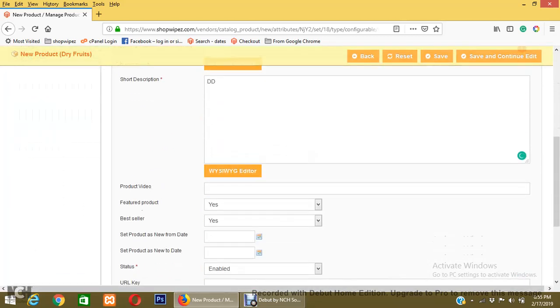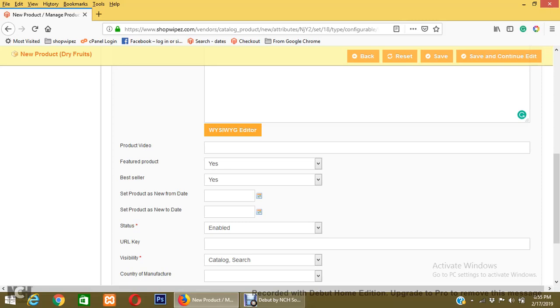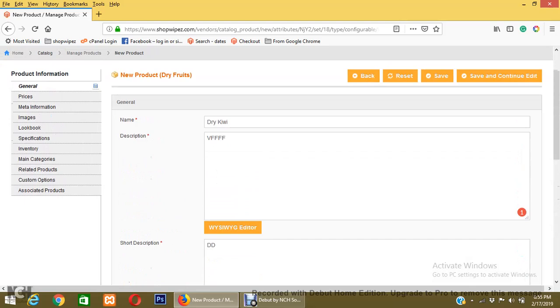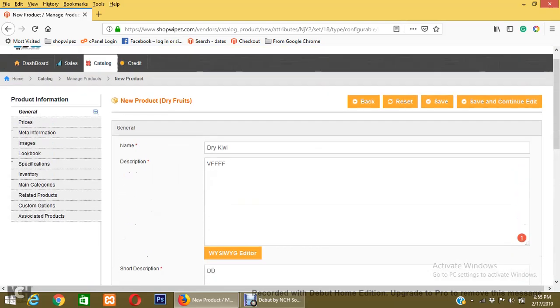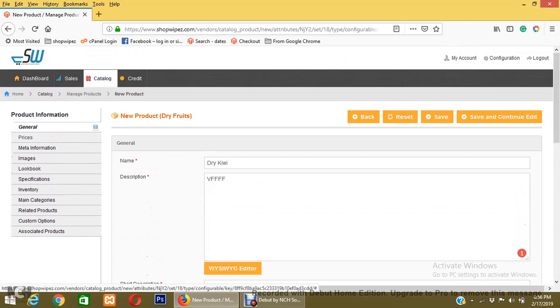Here we have not mentioned a weight. In case of simple product, there is a weight option here in grams. In configurable, right now we have not mentioned weight. There's no option for weight. And after that, click on prices.